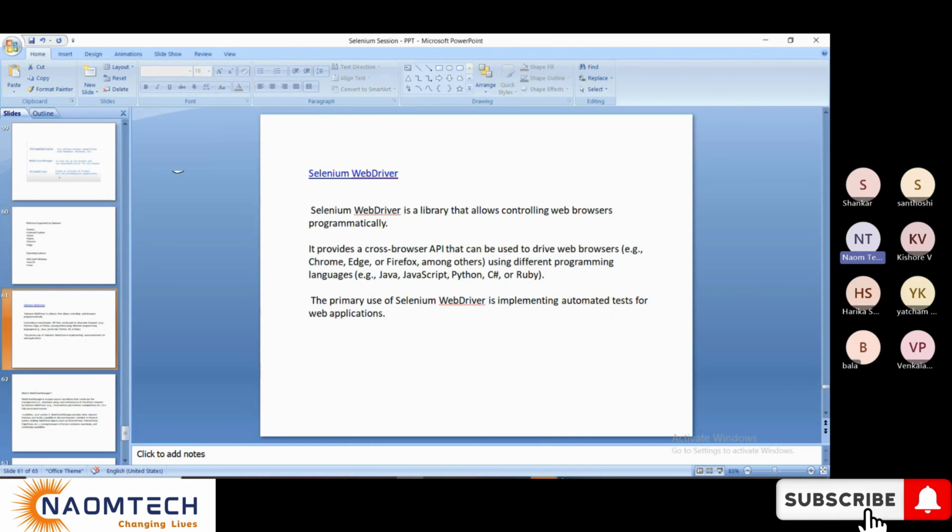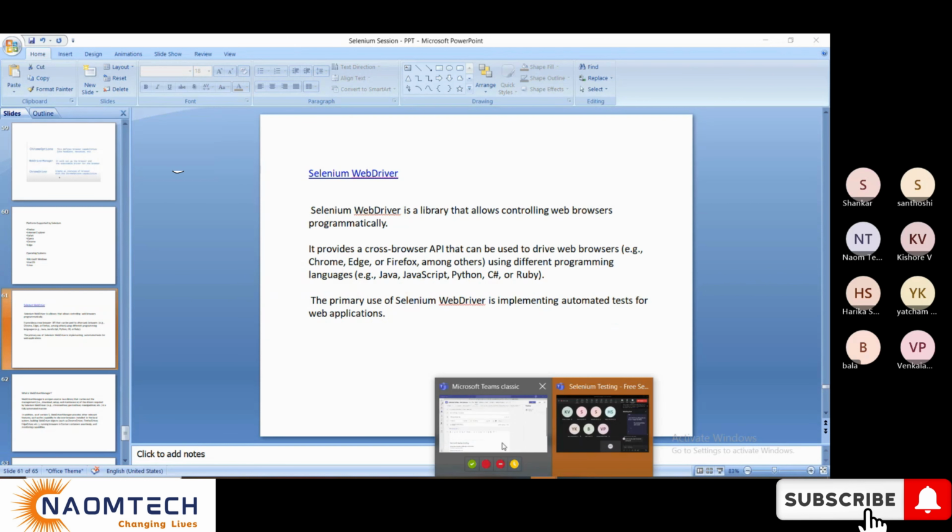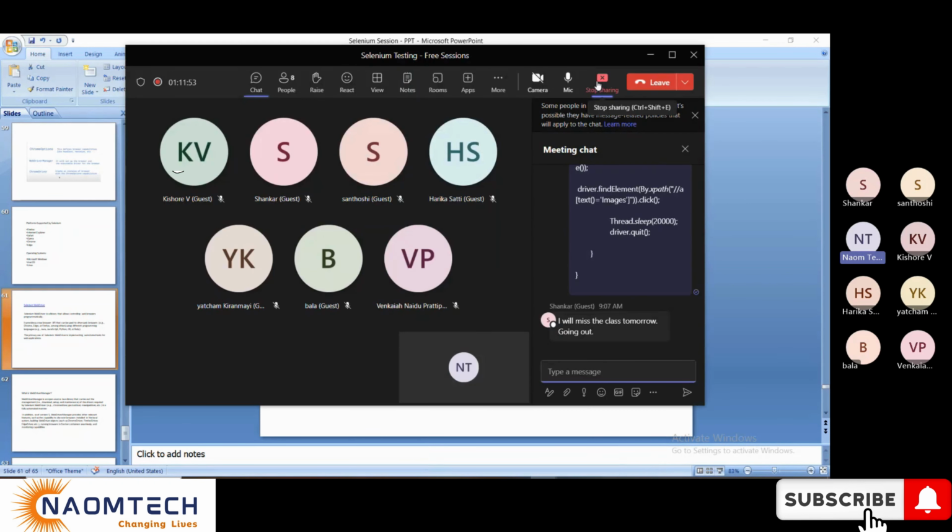Next one, WebDriver is something, it's a library. What happened? Did I stop sharing or what? Somebody said I will miss class tomorrow. No problem, Shankar. I will share it with you. Okay, I will also, if you want, you can connect after class. I can spend some time if you have any questions or if you need any help with setup or anything.